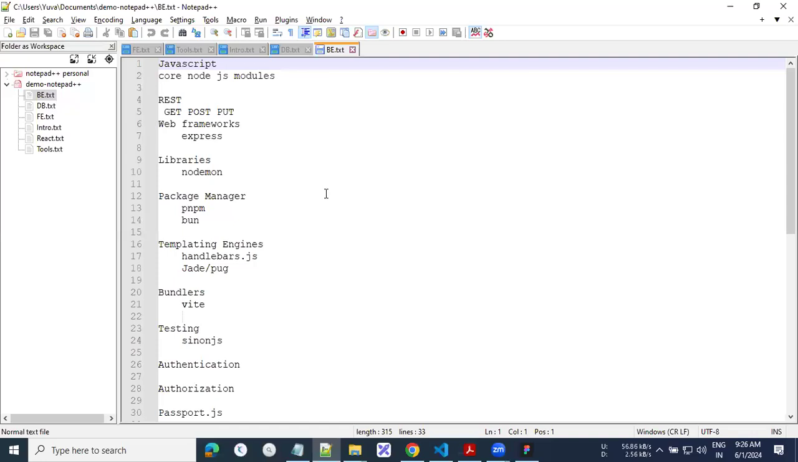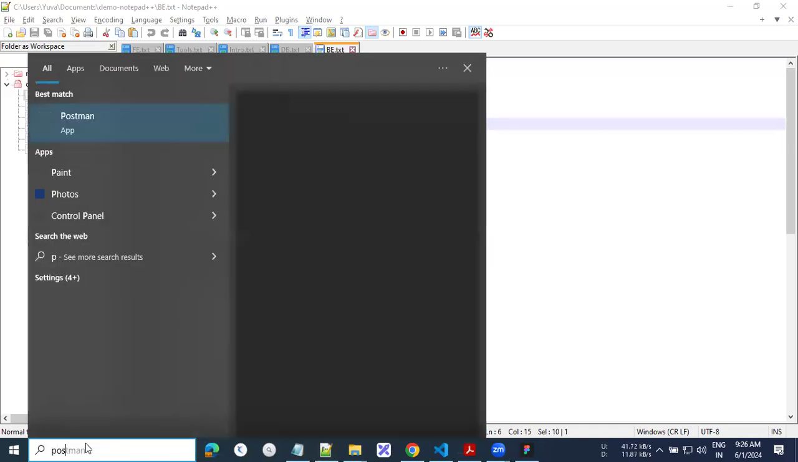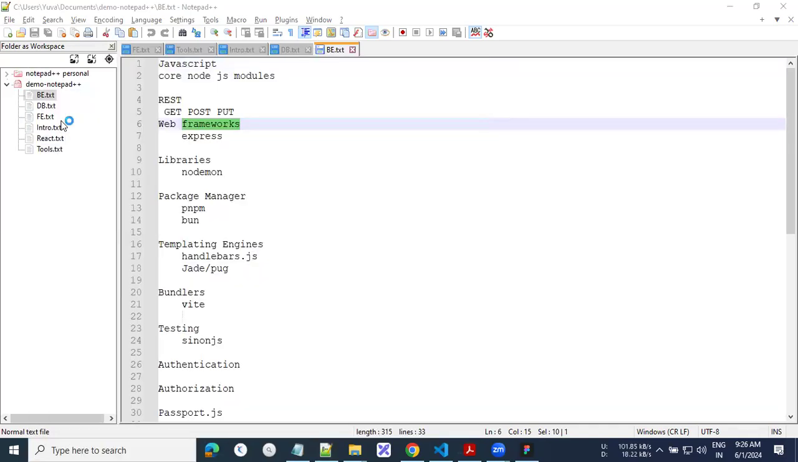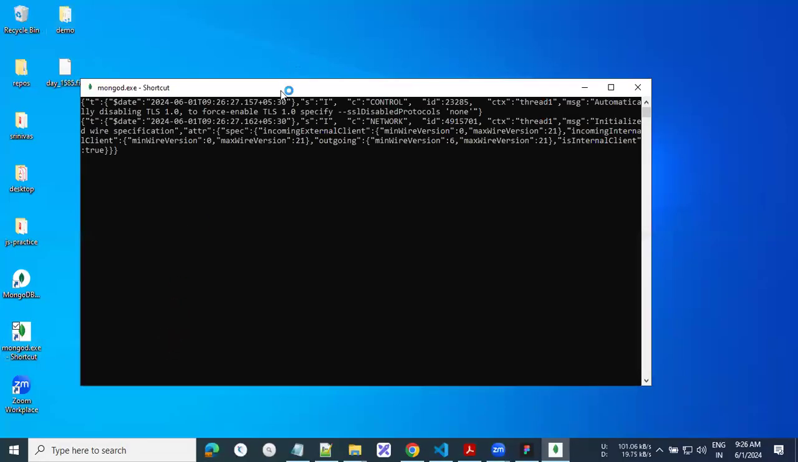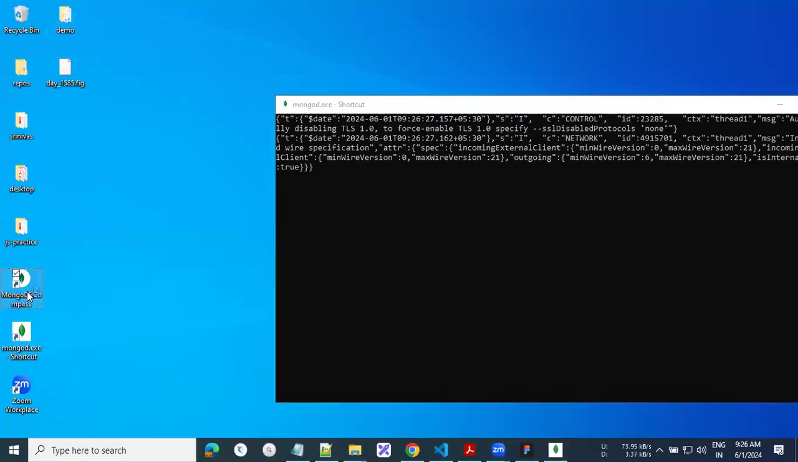As a backend technology, what we are covering is that you need to understand Postman. As a part of the course, I will cover how to use Postman, so let me run one application. So I'm running on MongoDB.